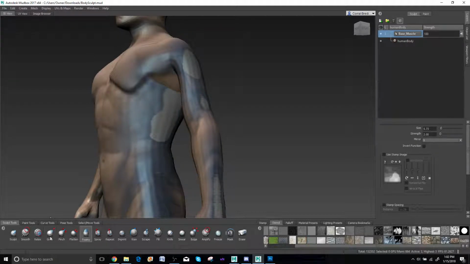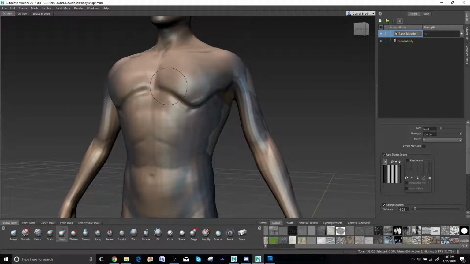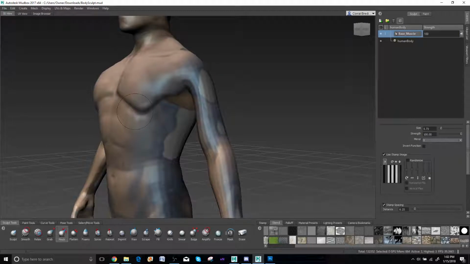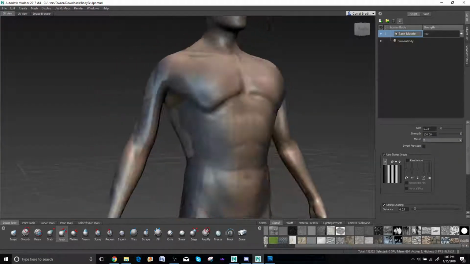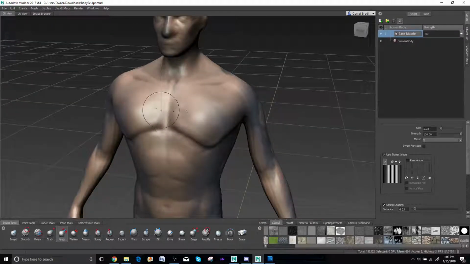I'm going to bring smooth back down a bit. Let's bring it down to 30. And I'm going to use the pinch tool. That will help bring some of these edges in a little bit. Then I'm going to use the smooth tool again over the top of that. So I brought the geometry in a little tighter, but now I'm relaxing a bit. So that helps define that pec region.